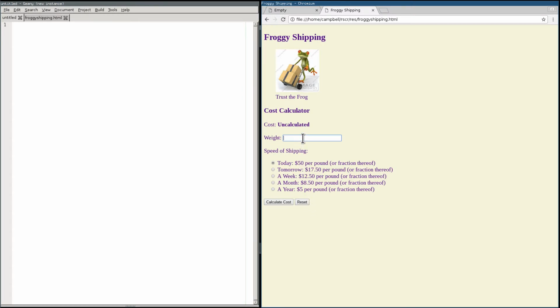So today, if I ship 10 pounds and I want it to arrive today, it's going to cost me 500 bucks. If I'm willing to have it arrive in a month, it'll cost me 85 bucks, $8.50 a pound. If I'm willing to take a year, it'll cost me 50 bucks, and so on. So here's the thing: we click the button.